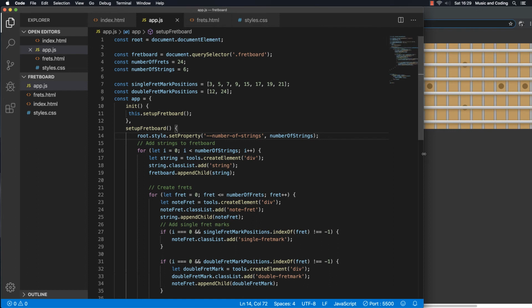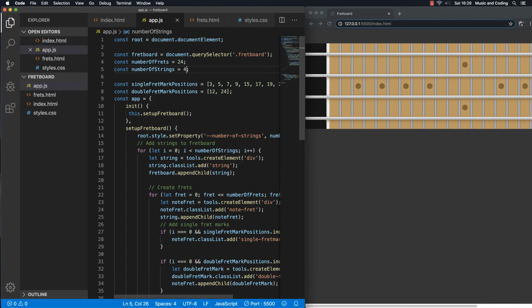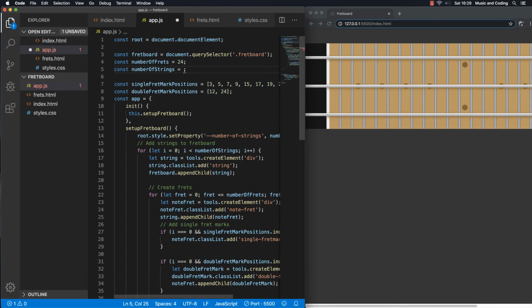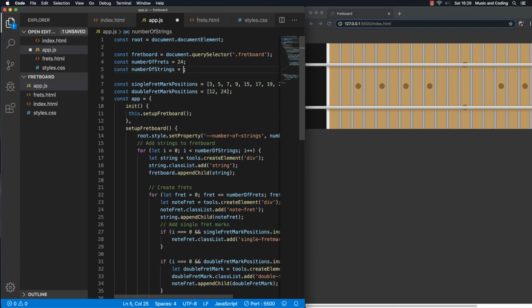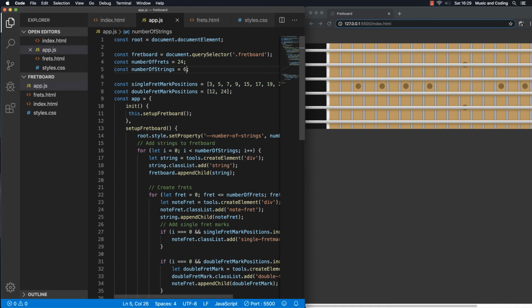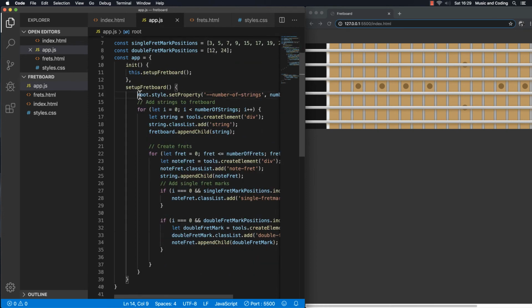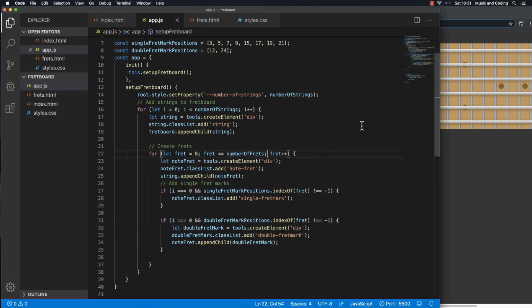And right now, if I change the variable number of strings in the JavaScript, it should work. So let's say we want 4 strings. I'm going to save that. We have 4 strings. Let's say 3 strings, or maybe only 2 strings. That's working as well. So let's say we want 7 or 8 strings. That's going to be a weird guitar, but there's probably something like that in the world. I don't know. But let's go back to 6 strings. So that works. So what's happening is we're grabbing the document element right here, and we are setting it down here when we set up the fretboard. So it's pretty dynamic right now.